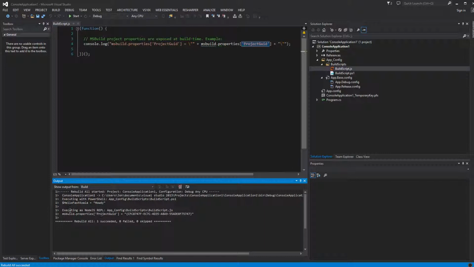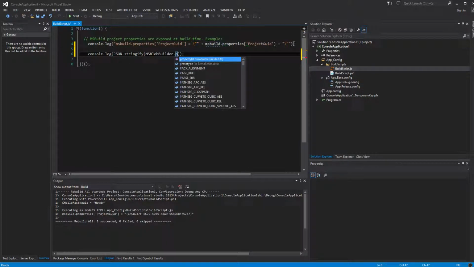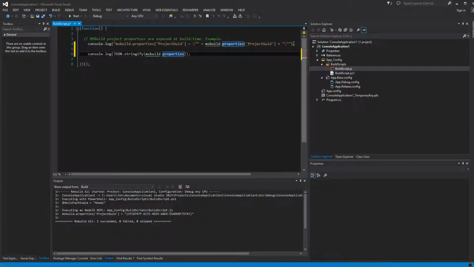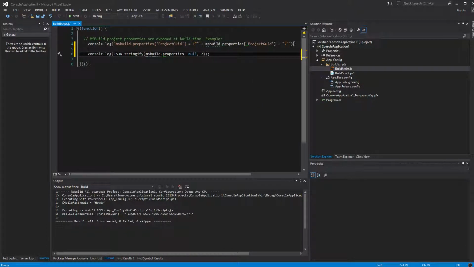So there it is, the msbuild.properties, and then the project GUID property with the value being exposed as the GUID. Now, if I wanted to iterate over and get that list of all of those properties, it's easy to do that with Node. I can just say console.log JSON.stringify, and then in there I'll do msbuild.properties.Properties as the thing to stringify, and then I'll also pass in second and third parameters for some prettification. So null and then 2. That'll give it a little bit of an indentation.